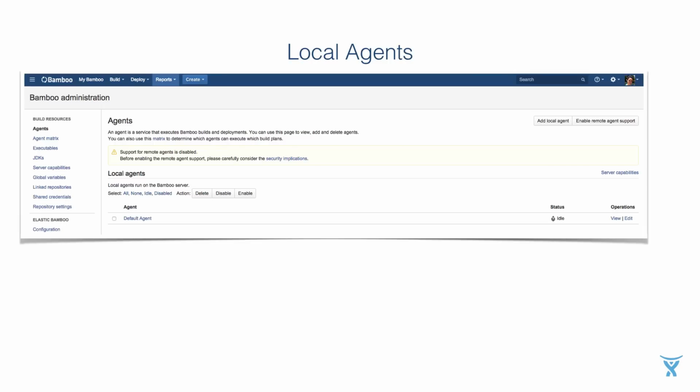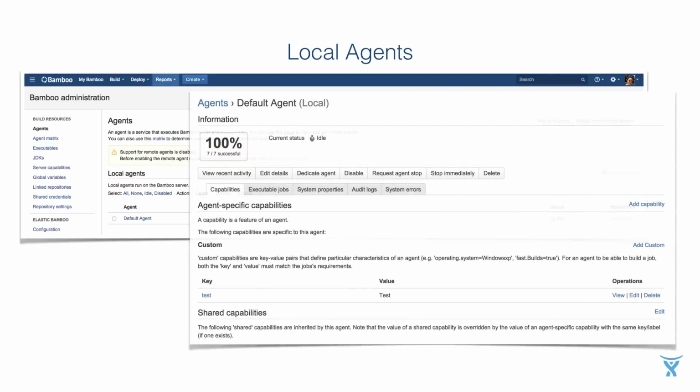With that information, let's now have a look at different agent types in Bamboo, starting with local agents. Local agents run as part of the Bamboo server. In other words, they run in the Bamboo server's process. When installing Bamboo, a local agent is set up by default to run the builds. Local agents inherit all server capabilities, but you can still add new capabilities or dedicate them to certain builds and projects.